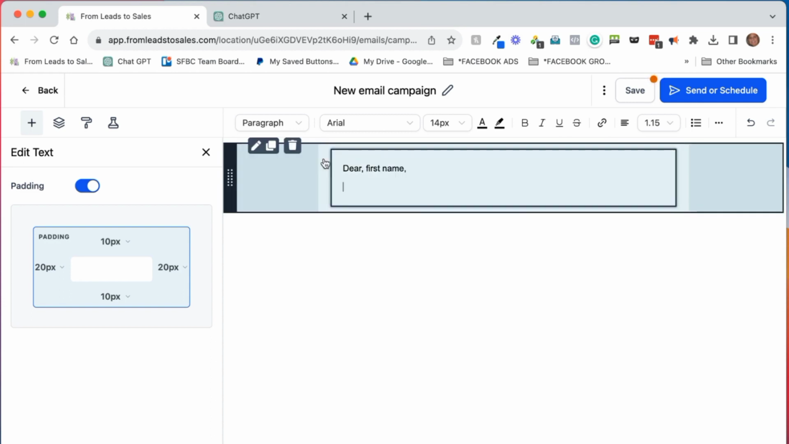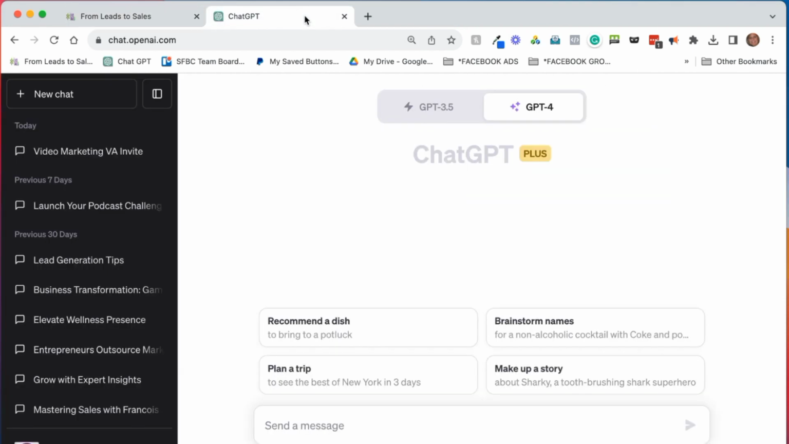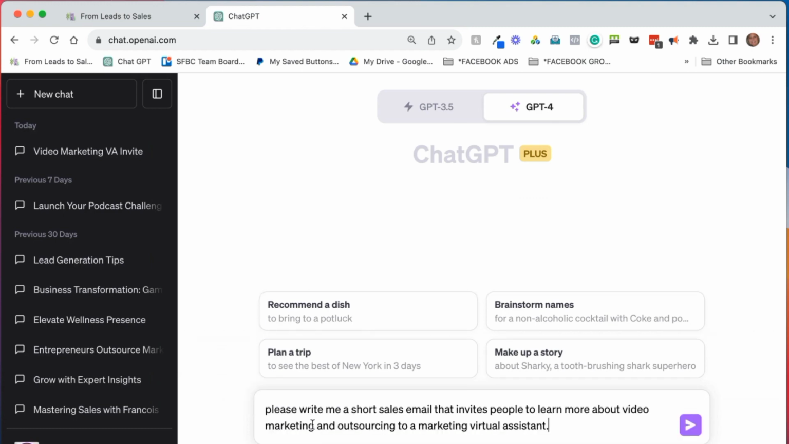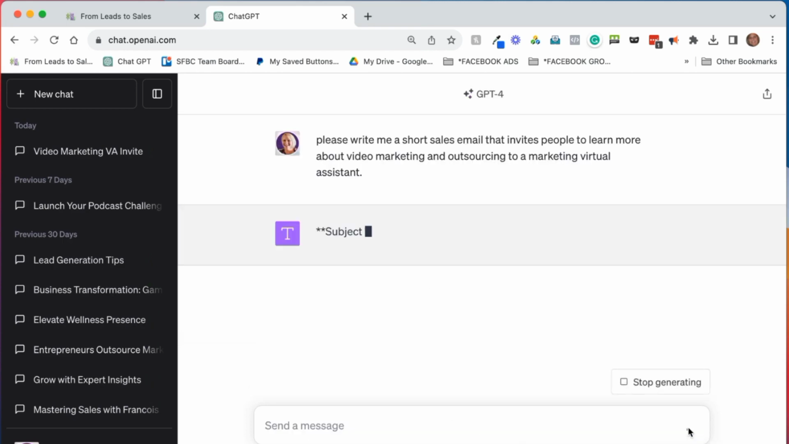Now, this is a little extra goodie: you can use ChatGPT to help you write an email. In this case, I've written a prompt that says, please write me a short sales email that invites people to learn more about video marketing and outsourcing to a marketing virtual assistant. So I'm going to let Chat write that for me.